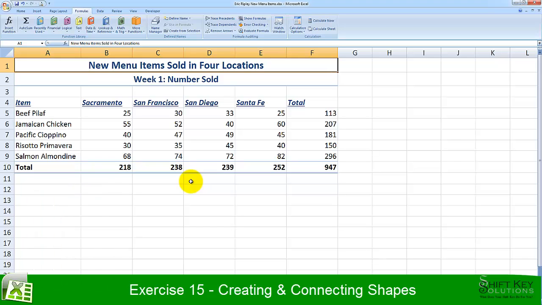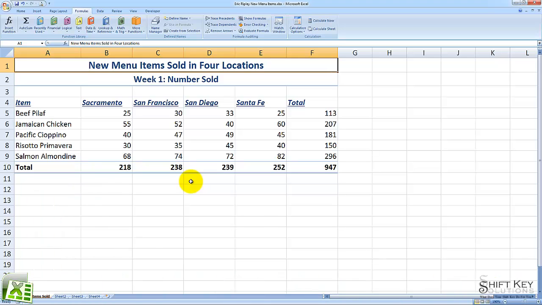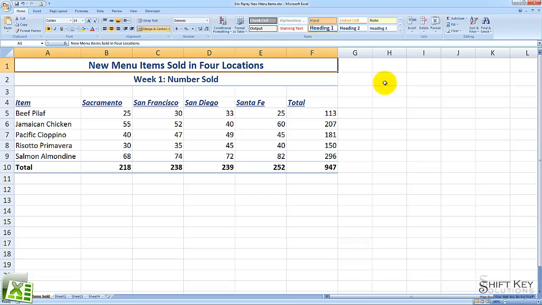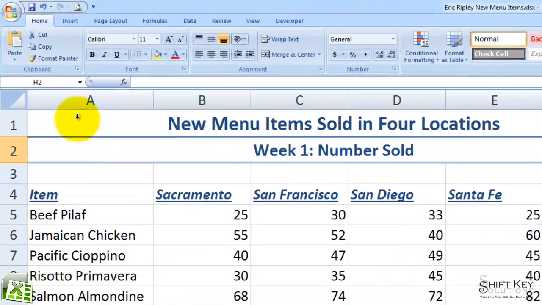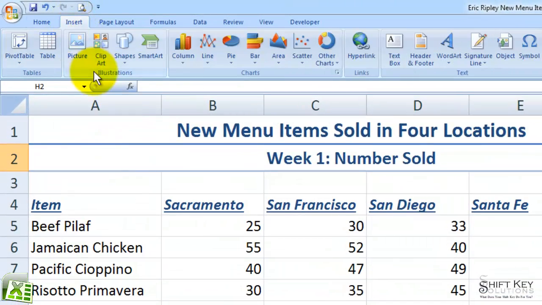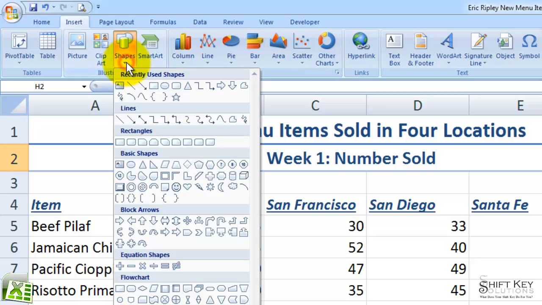In this exercise, we're going to be looking at creating two separate shapes and connecting them with an arrow or line. So, in order to do this, we're going to look at creating a shape and applying it within this area here. In order to do that, I'm going to come to my Insert tab, and in my Illustrations group, I'm going to click Shapes.